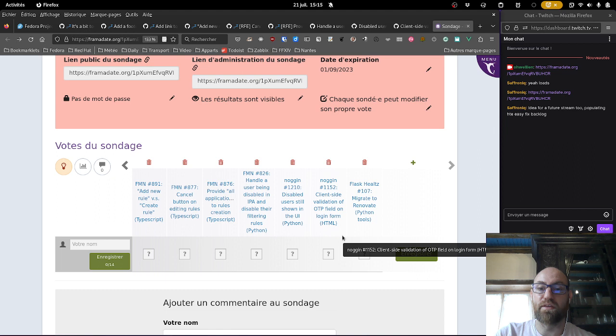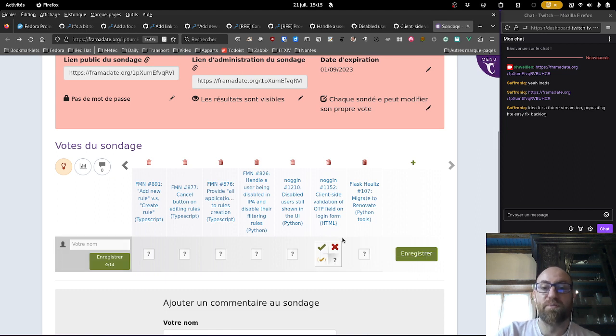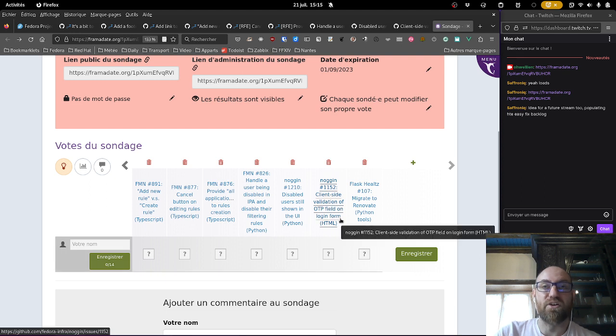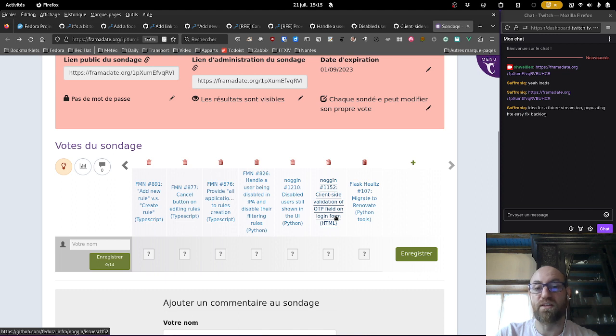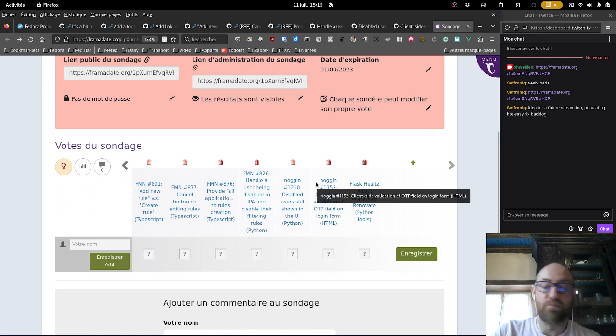All right, next one is about the validation of the OTP field on the Noggin form. It's been there since last time, and it's very simple. The OTP field can only have 6 digits. So with the newer validation attributes in HTML, we can make sure that you only enter 6 digits and check that on the client side. So simple, we shouldn't refrain from doing that.